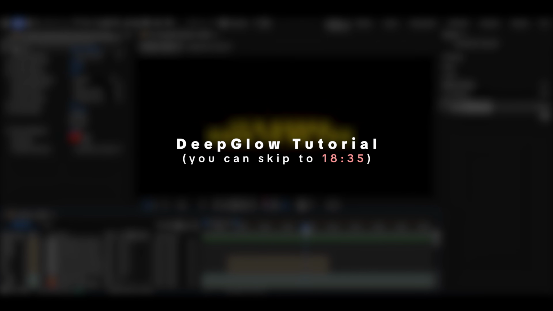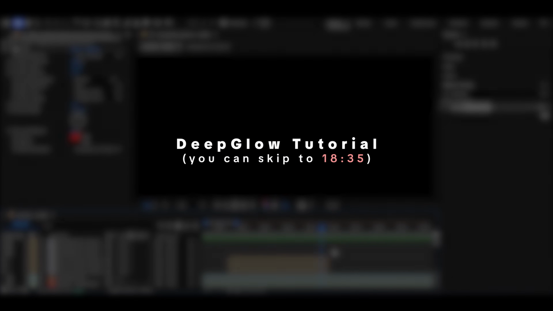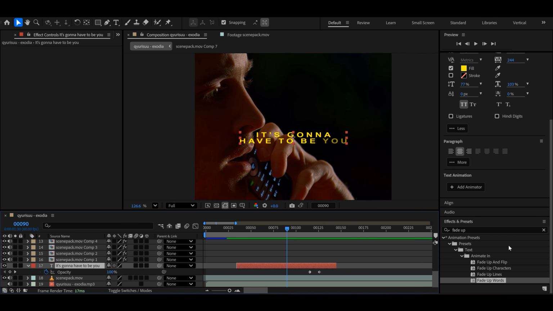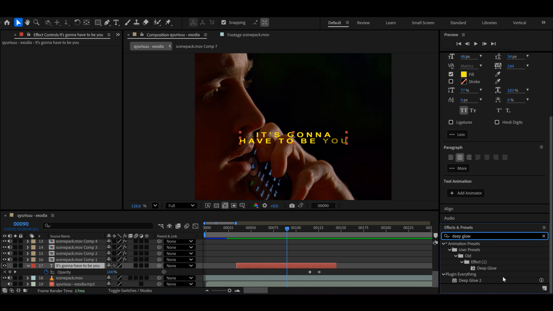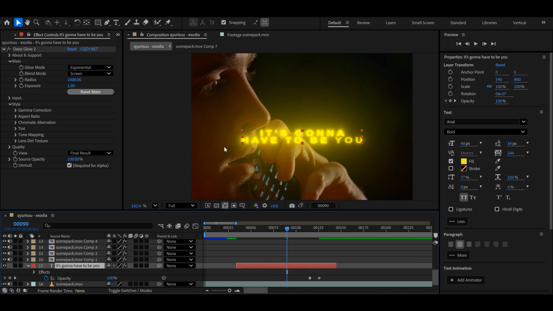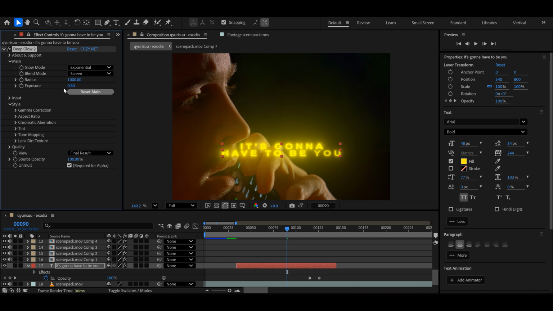Next, I'll show you the Deep Glow plugin method. You can skip this part if you want. Go to the effects panel and search for Deep Glow. Drop it on your text layer. Now tweak these 2 values until it looks good to you.